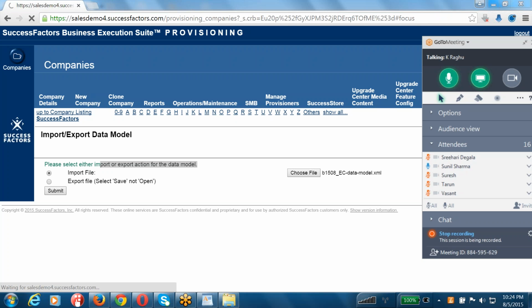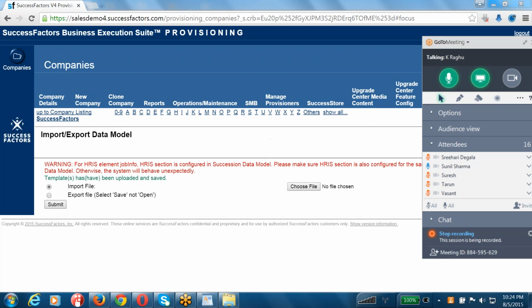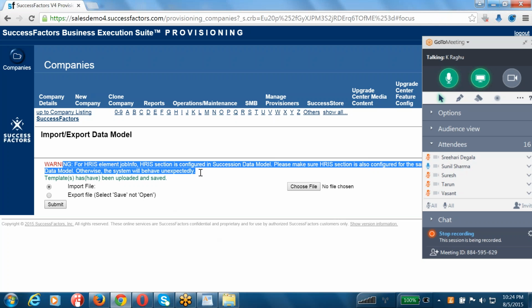In tomorrow's session, we'll continue with the rest of those things, because of your foundation objects, all these things. You can see your template has been uploaded and saved properly. This is because of the relationship between your section data model and country specific section data model, guys.